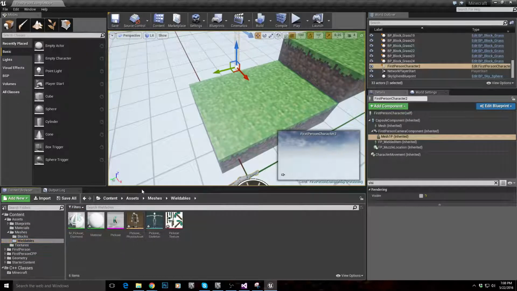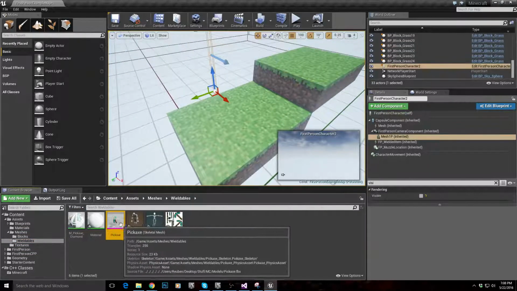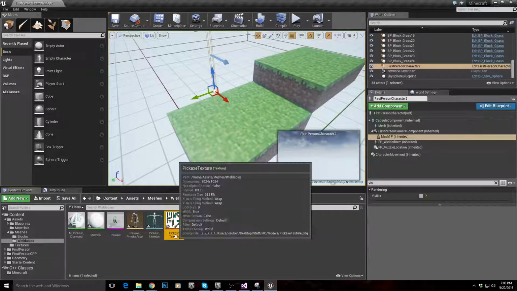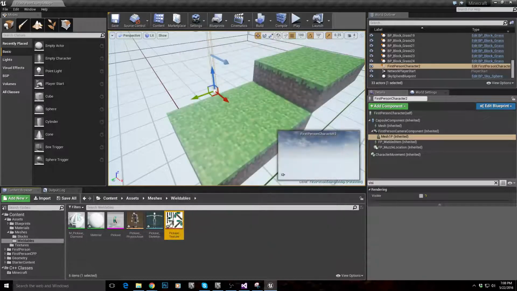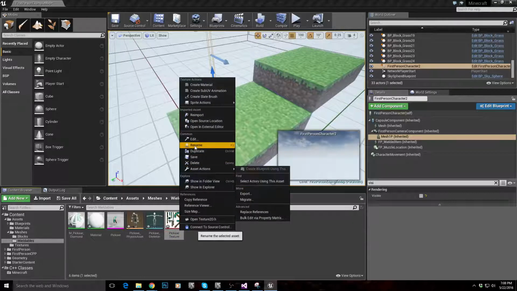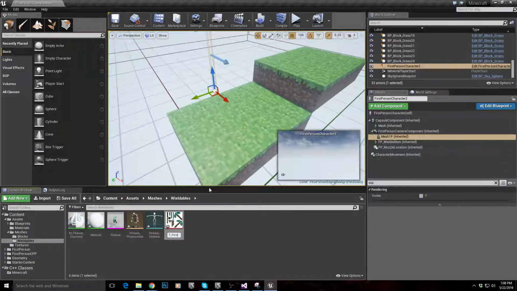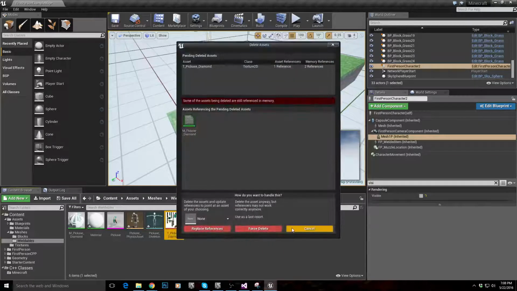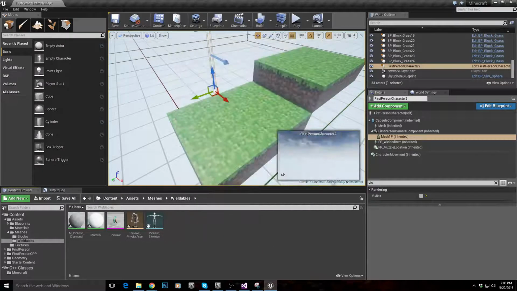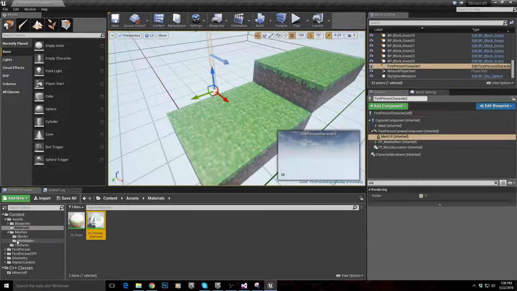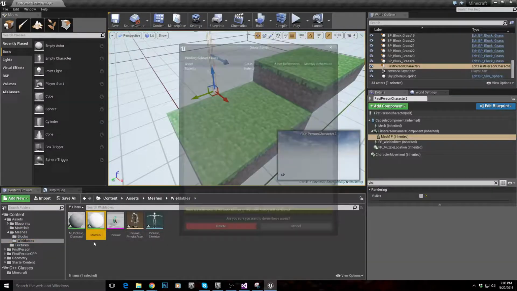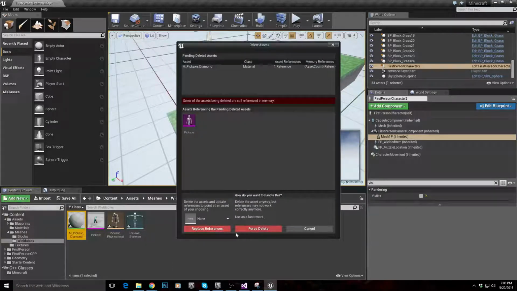So now we have this textured pickaxe here. Now you can delete this pickaxe texture if you want, you don't really need it anymore. Oh, actually no you do. All you need to do for this pickaxe texture is just rename it to T_pickaxe_diamond, and then put it in your textures folder. But I already have one, so we can just go ahead and get rid of that. The material should be in the materials folder as well. As you can see, mine's in there. So once you have all that done, I'll just refresh everything.